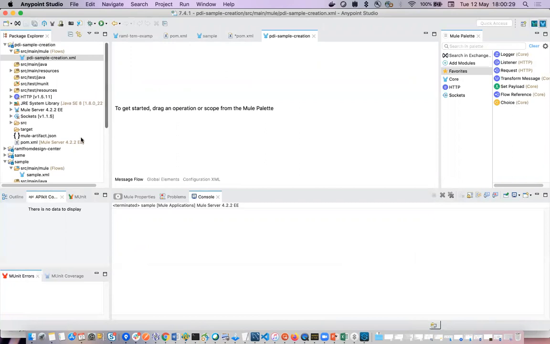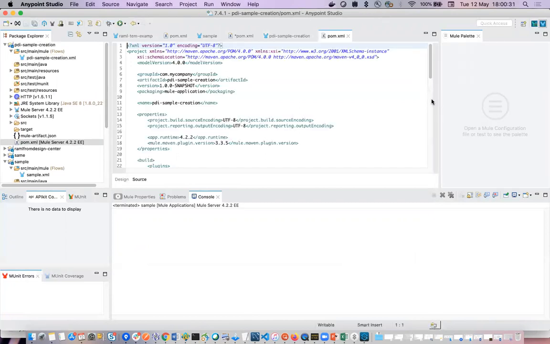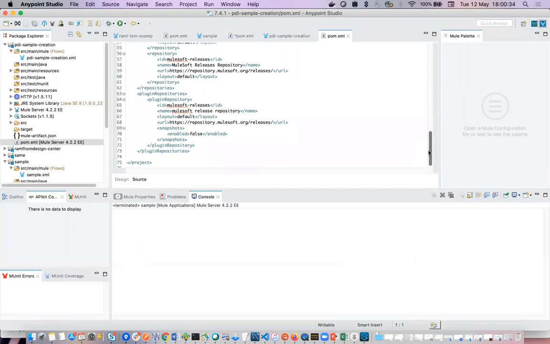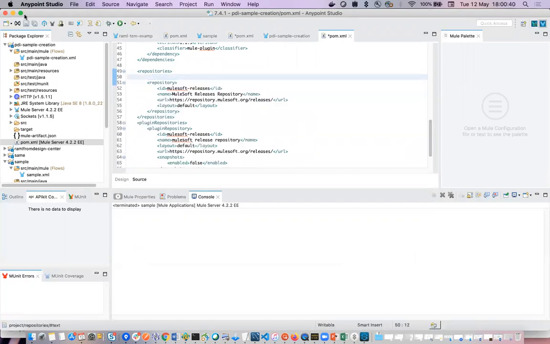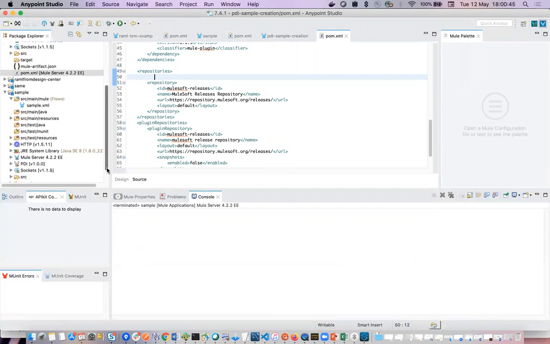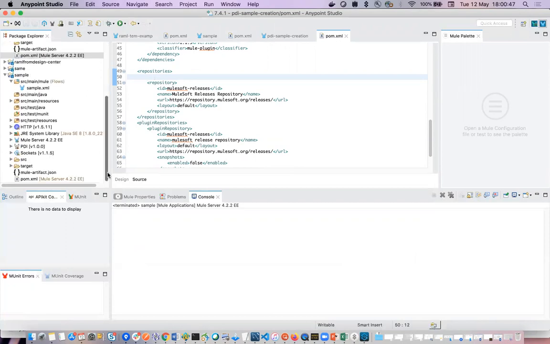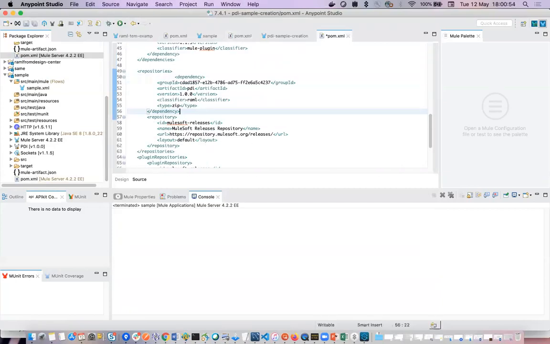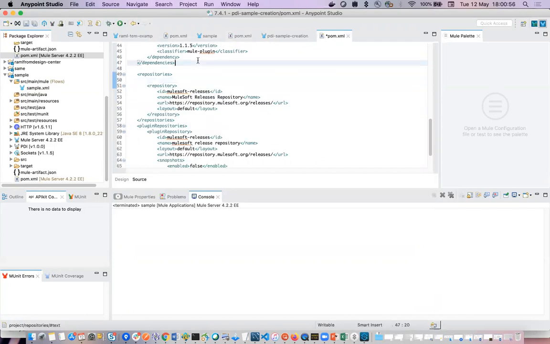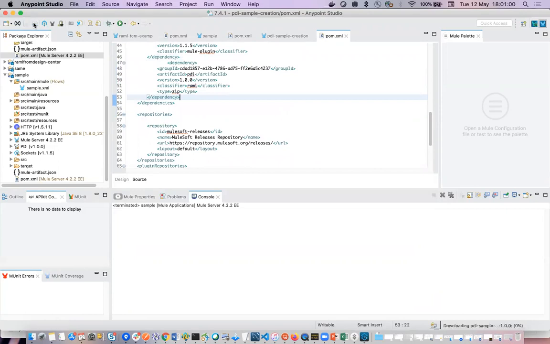PDI sample creation is created. The POM does not have any dependency added. So I'm going to first add the dependency. Before that, I'm going to remove this Maven URL. This URL, I don't need it anymore. Let's save it. So in the POM, I'm going to add this dependency and make it fail first. It has repositories, no dependencies. I have added a dependency.